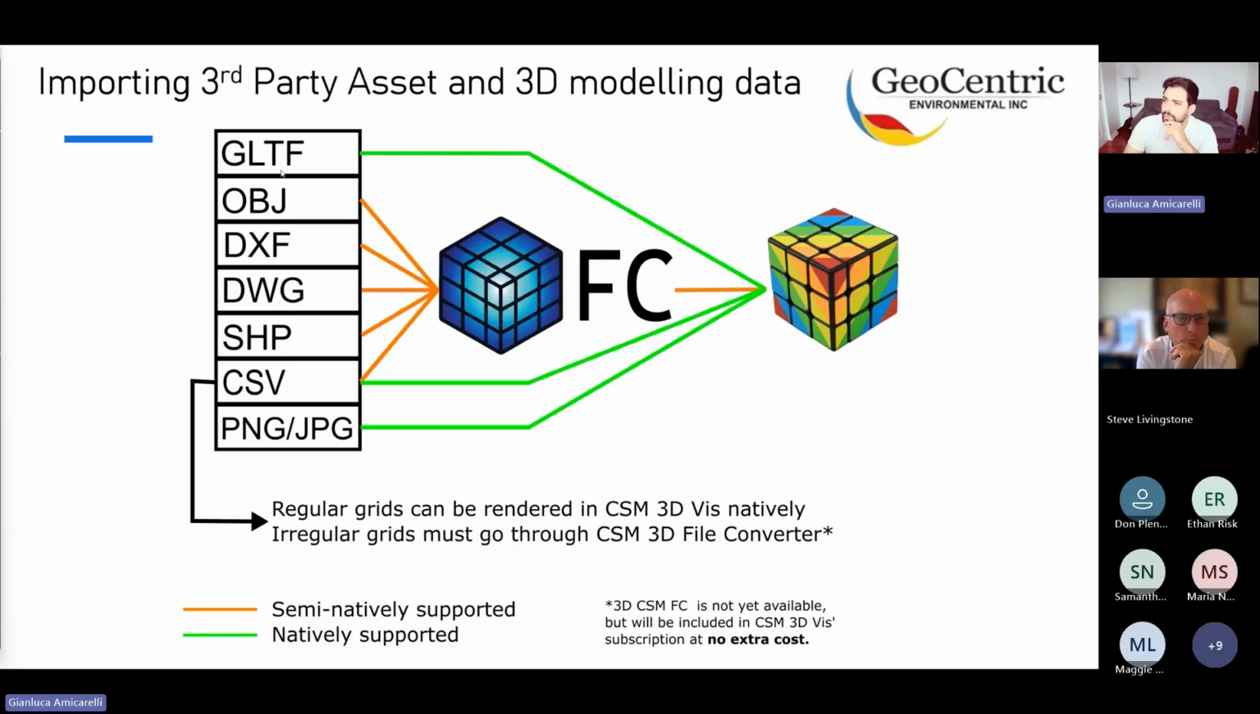From this flowchart, you can see that currently GLTFs are natively supported by CSM 3D. Just like CSVs, so long as they're in a regular grid and formatted in X, Y, Z, and C, where X and Y are latitude and longitude, Z is the depth, and C is the concentration of contaminants. If they're in a regular grid, they can be handled no problem by CSM 3D. PNGs, JPGs, JPEGs, and TIFFs can also be handled no problem.